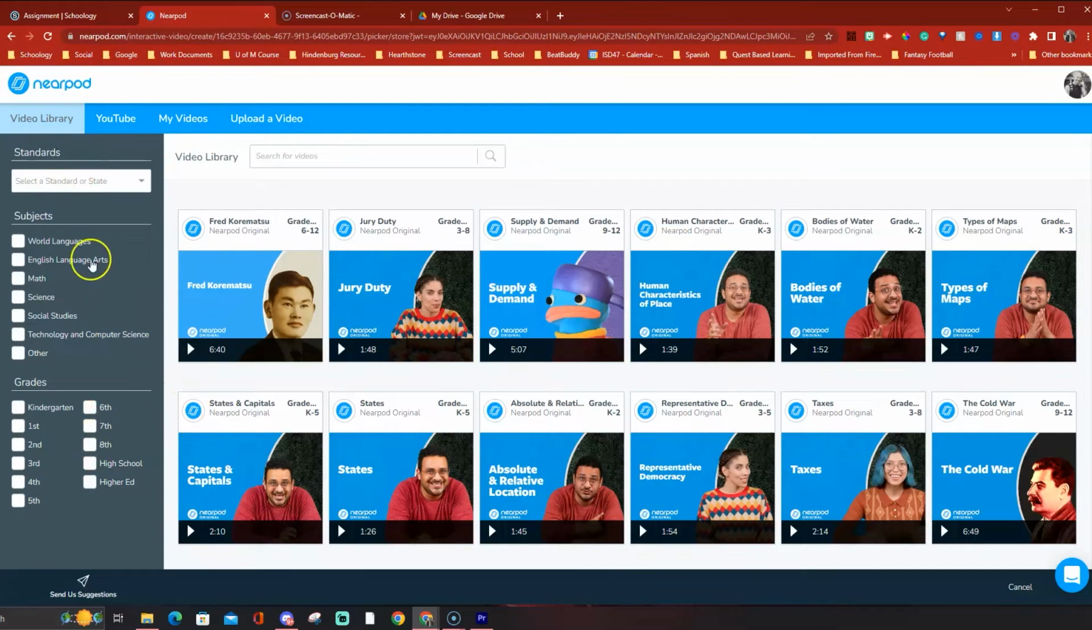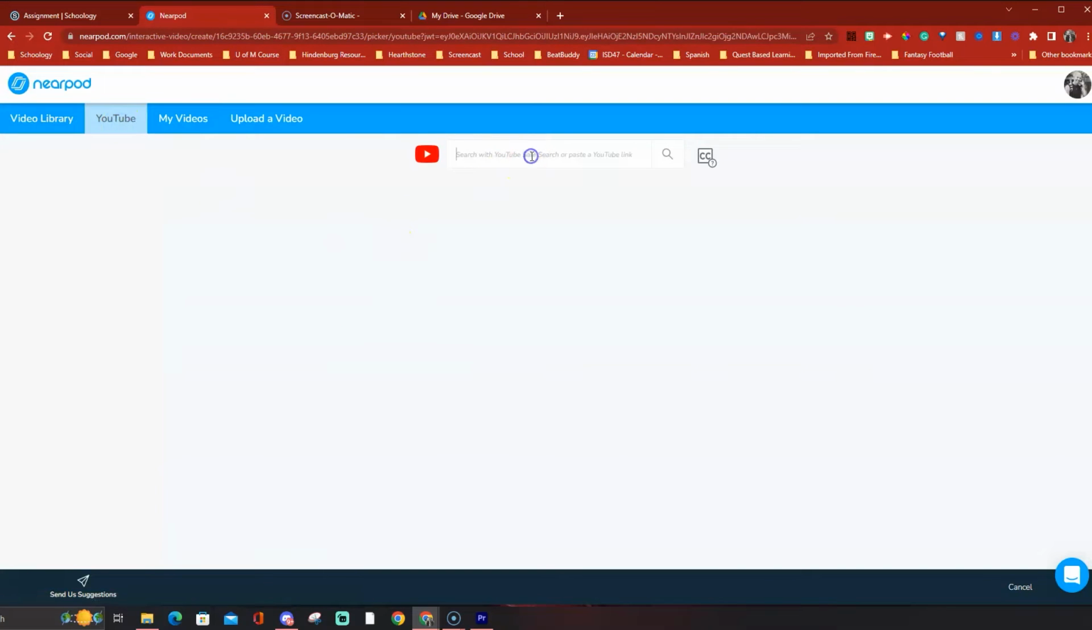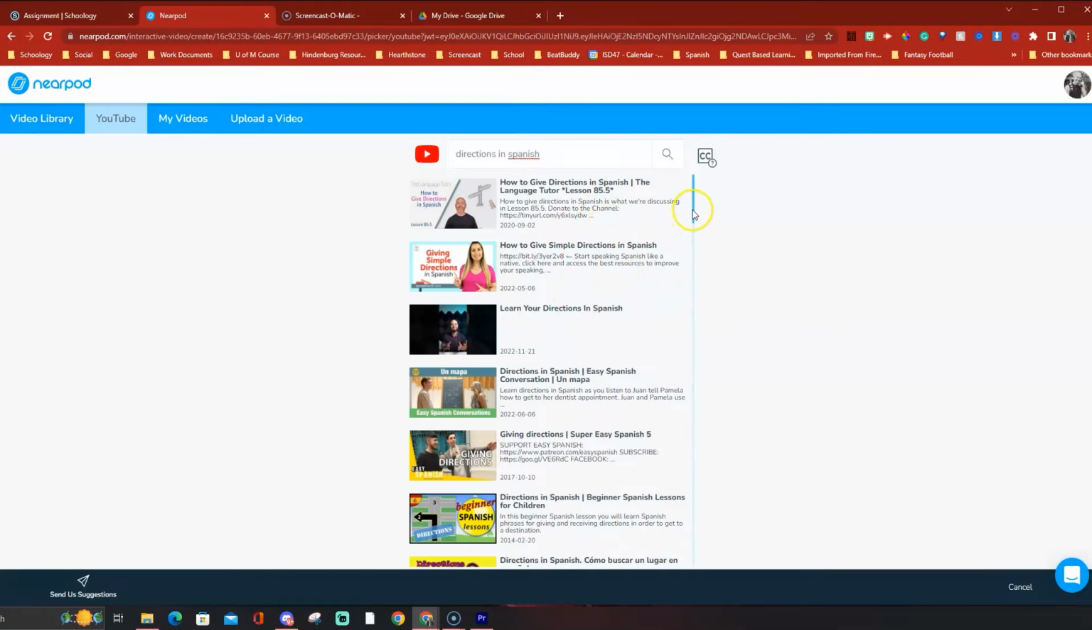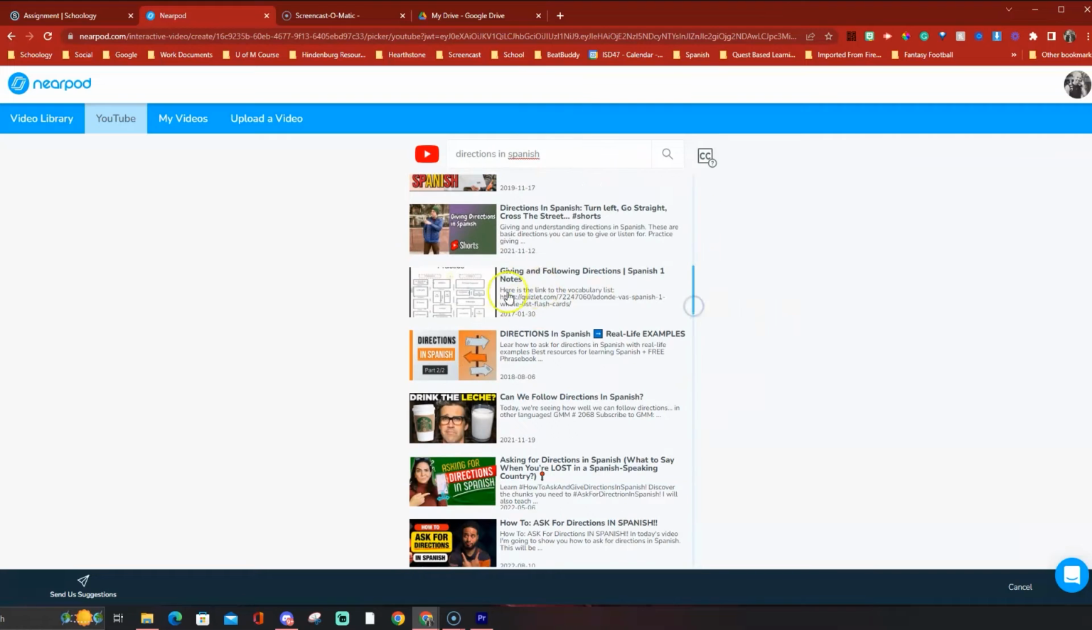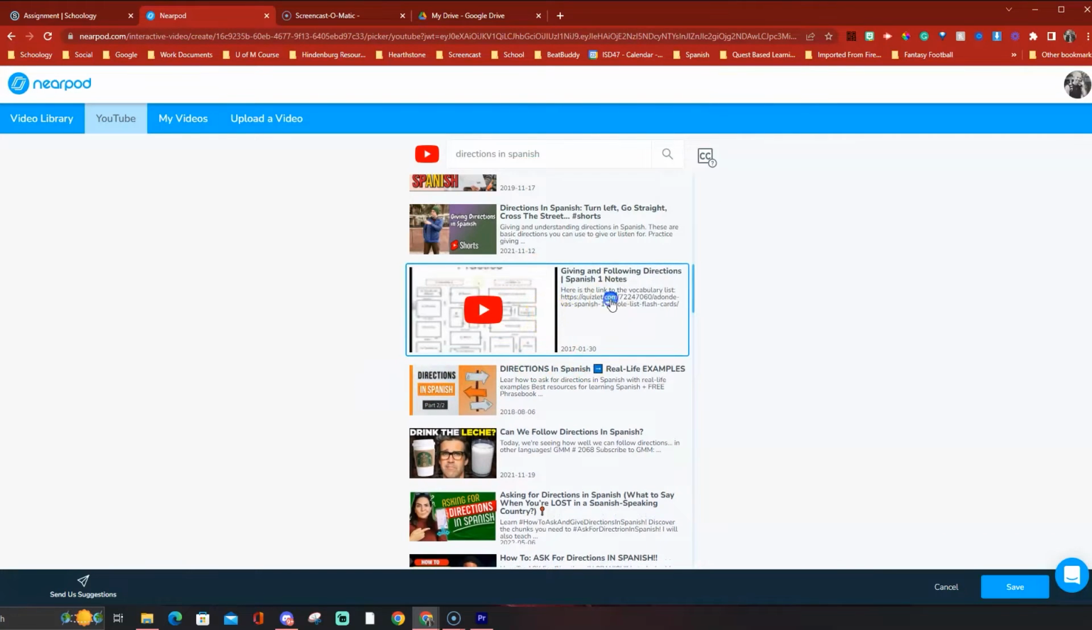You can also toggle, I think here, the state standards to search for videos related to those. The next thing you can do is go to YouTube here and search, or paste a link off of YouTube if you already know which link you're looking for. For example, I can type in directions in Spanish and it'll give me basically any videos that go within that, for example, this giving and following directions in Spanish, like the one that I actually created here. So once we've got a video, we can choose it.